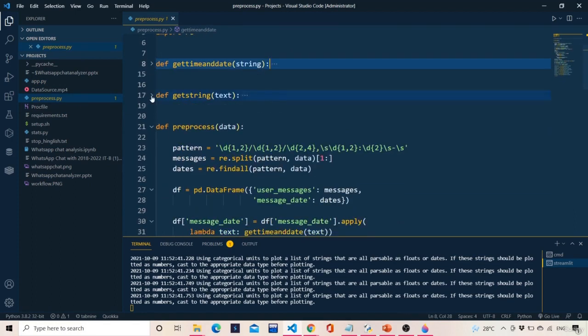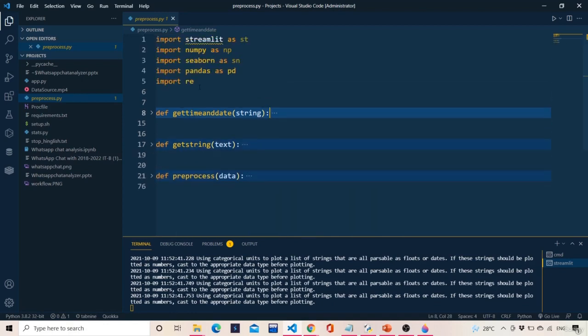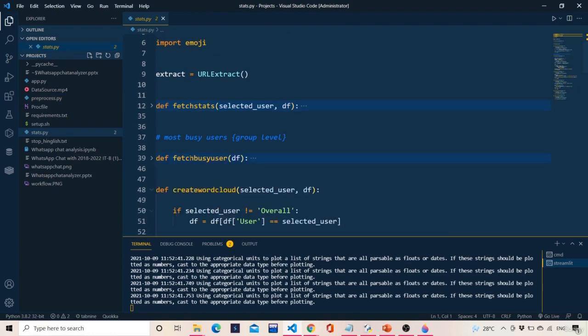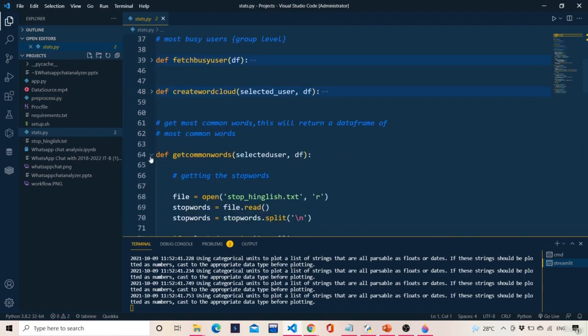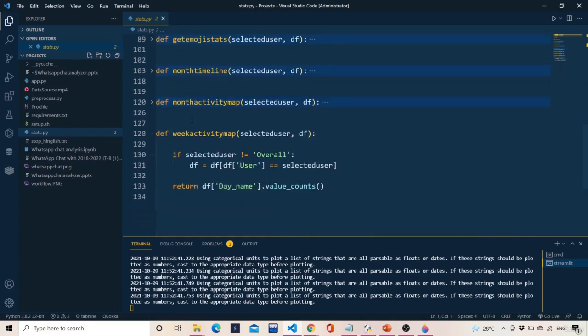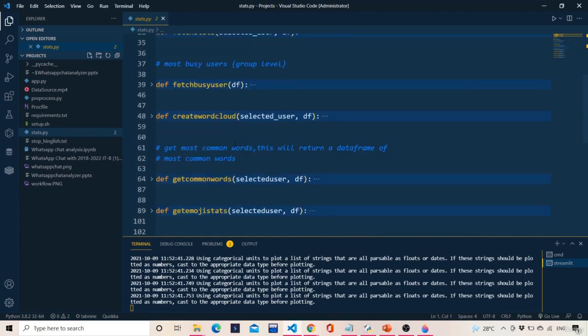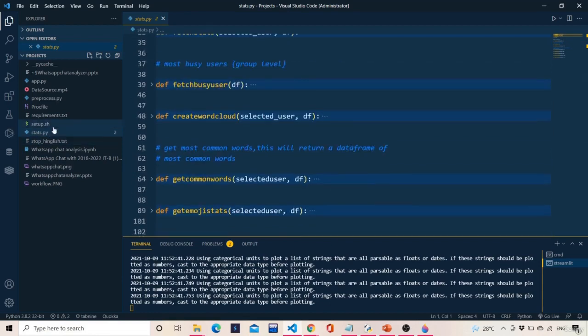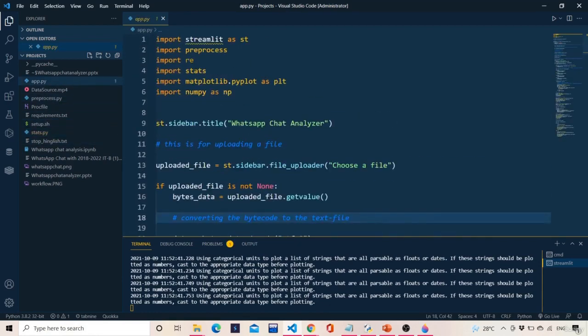Whenever a package is published, all these functions are linked in this way, in a Python package or a Java package, whatever it may be. We have fetch stats, fetch busy user, create word cloud, get common words, get emoji statistics, get monthly timeline, activity map, week activity map. So in stats we have a lot of functions which we will be using, and these will all be called from here. See, import stats, import preprocess is this file name.